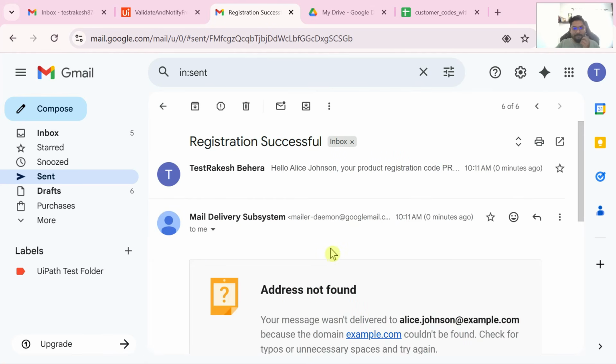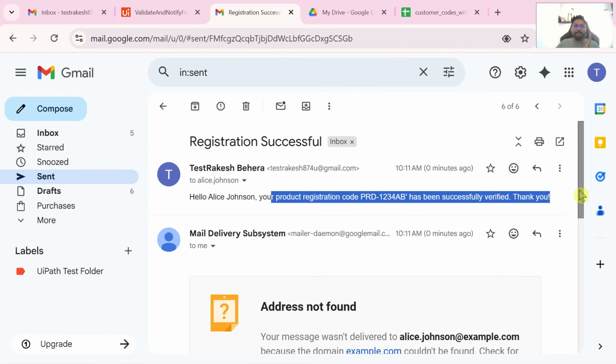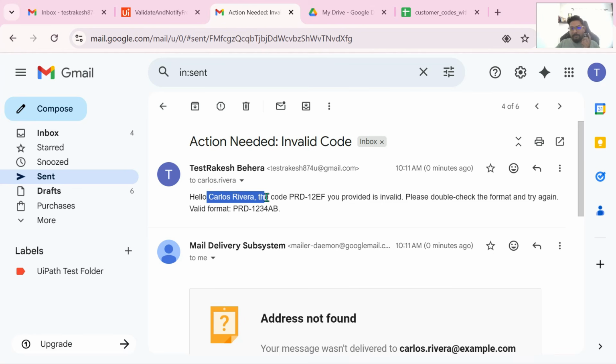Registration successful. Because these addresses are false addresses, but here you can see: hello Alice Johnson, your product registration code so and so has been successfully verified, thank you. Getting it? If I see an invalid one, this one, action needed, invalid code. Hello Carlos, the code data is invalid, please double check the format and try again.